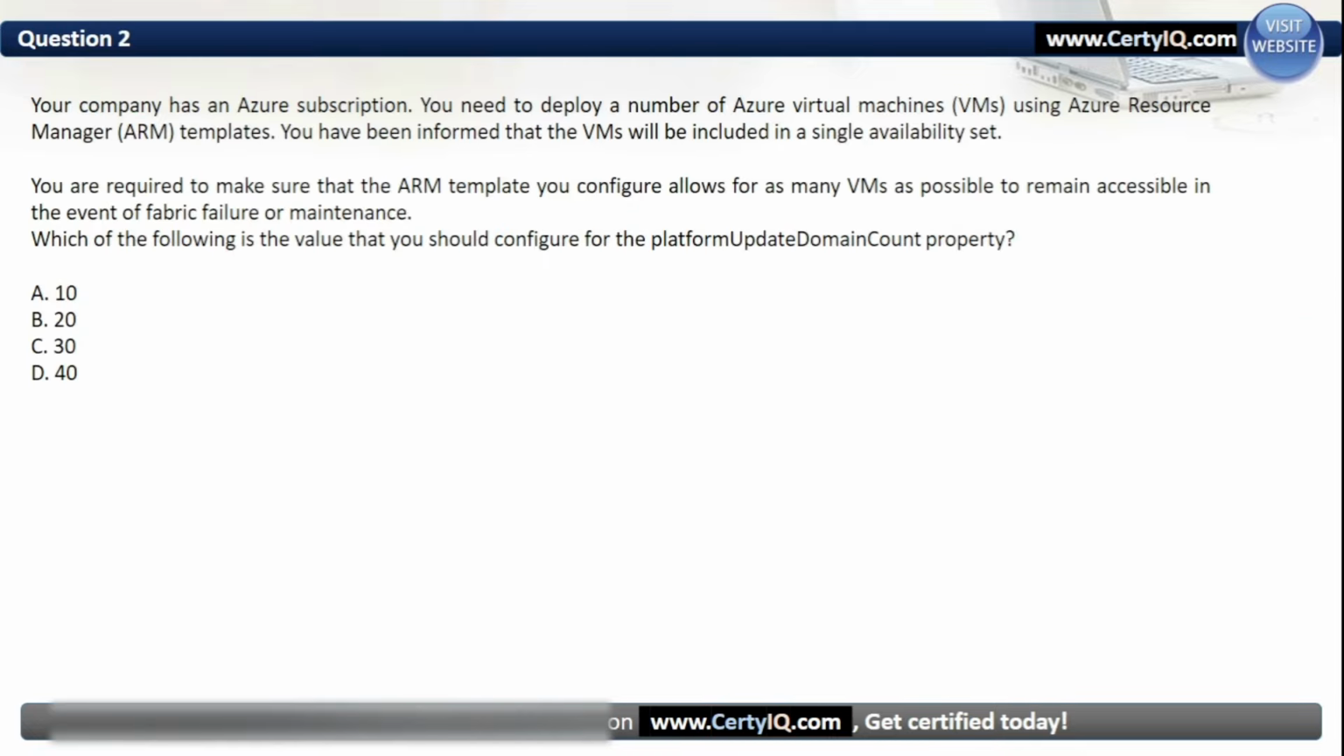Question 2. Your company has an Azure subscription. You need to deploy a number of Azure virtual machines using Azure Resource Manager templates. You have been informed that the virtual machines will be included in a single availability set. You are required to make sure that the ARM template you configure allows for as many virtual machines as possible to remain accessible in the event of fabric failure or maintenance. Which of the following is the value that you should configure for the platform update domain count property?